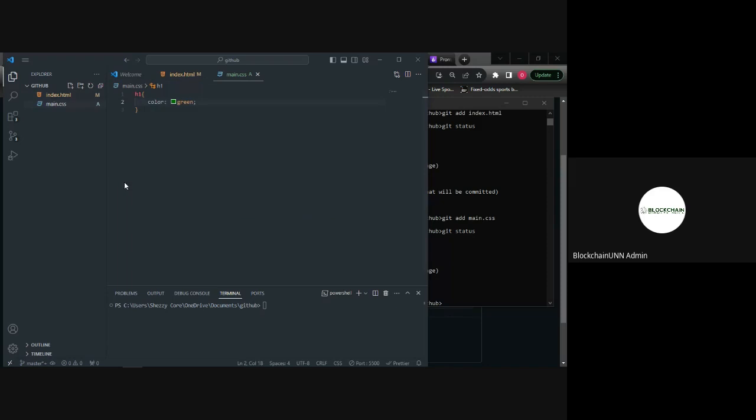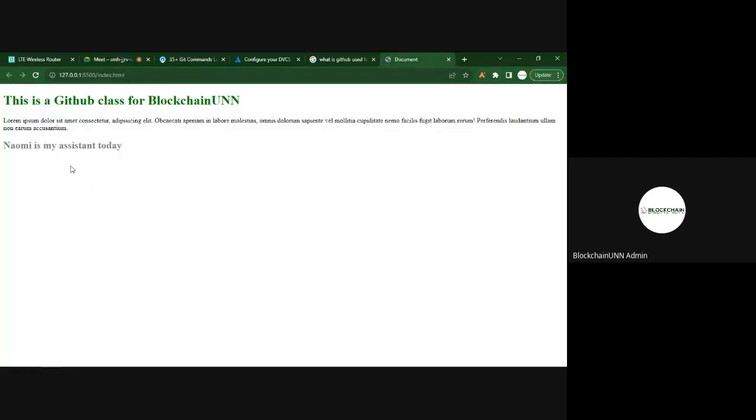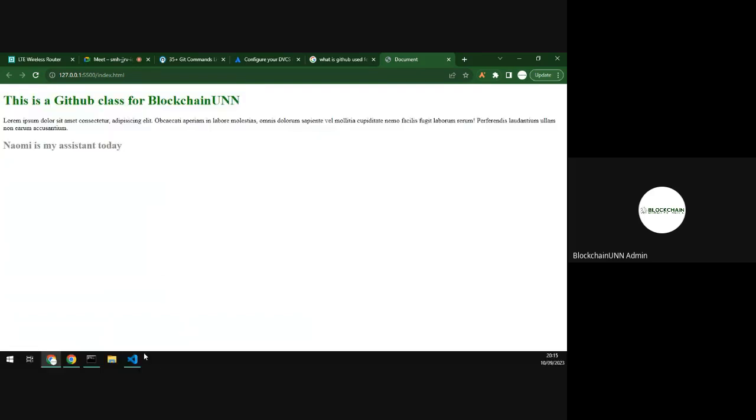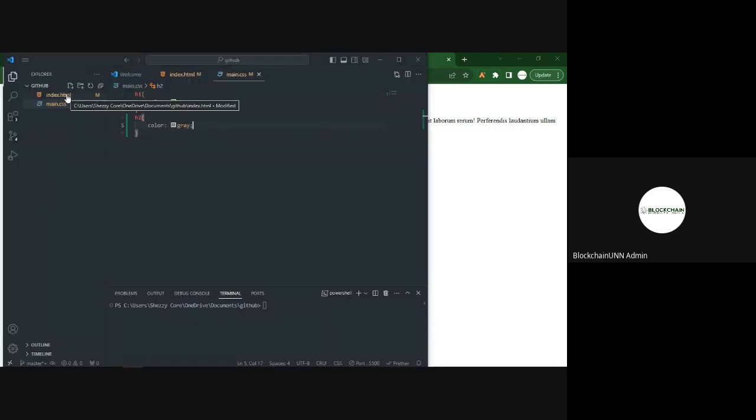And in my CSS, I want to come and change the H2 tag. I'll say color gray. Okay, let's say gray. Now let's look at my live server. Now this is the correct update, right? So what does it mean? It means that I touched both my index.html and my main.css.